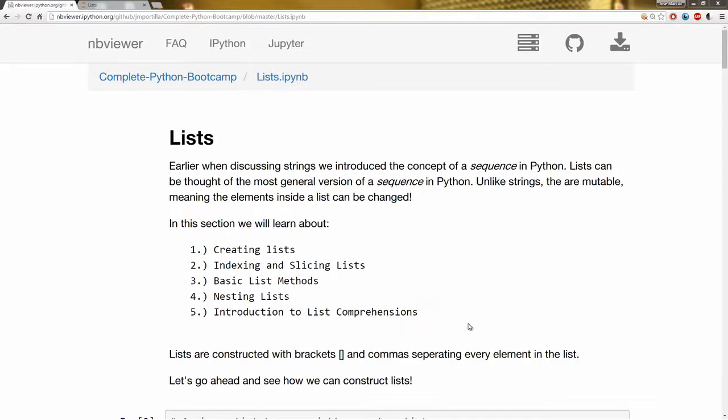So in this lecture we'll be learning about the list data structure in Python. And we discussed earlier that strings are a type of sequence in Python. And we're going to learn now that lists can be thought of as probably one of the most general versions of sequences in Python. So let's go ahead and get started.